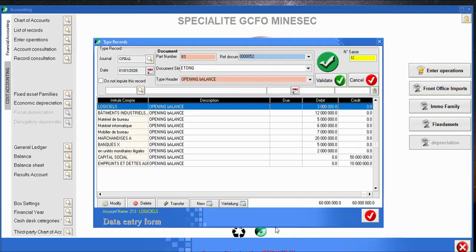Alright, so that's how we record transactions in the opening balance journal. In our next video we shall be seeing how to record daily transactions like cash sales, expenses, revenues, and so on.